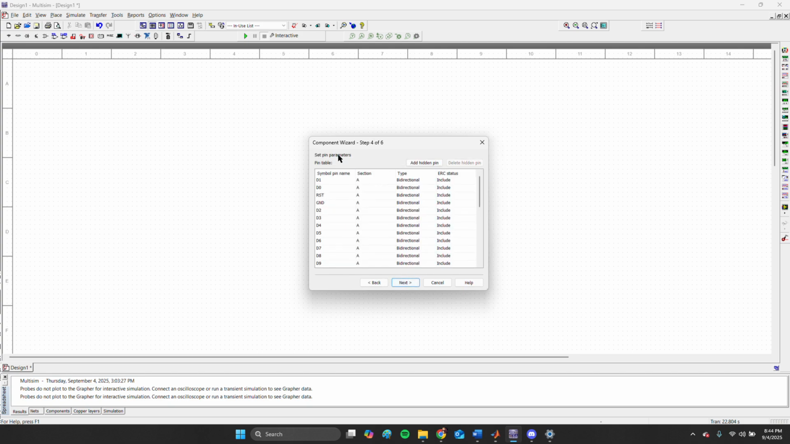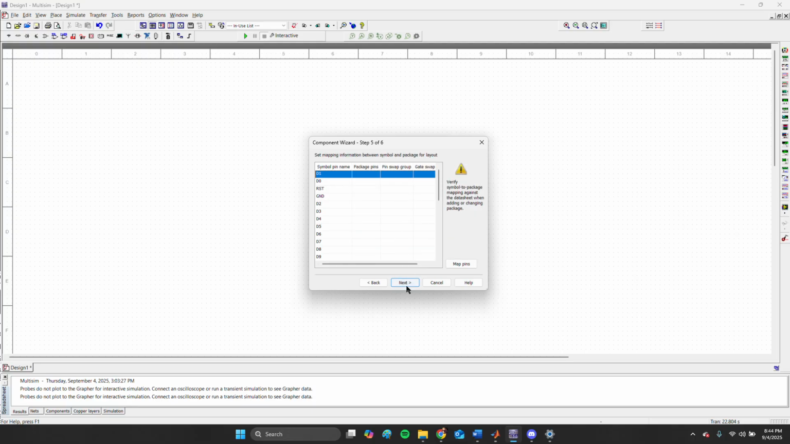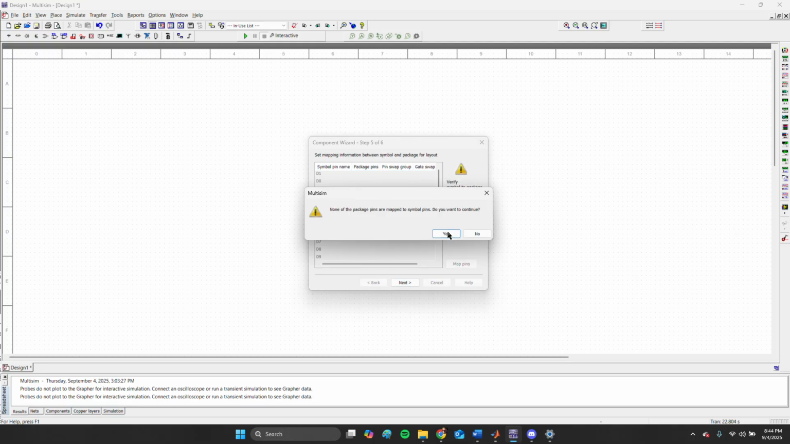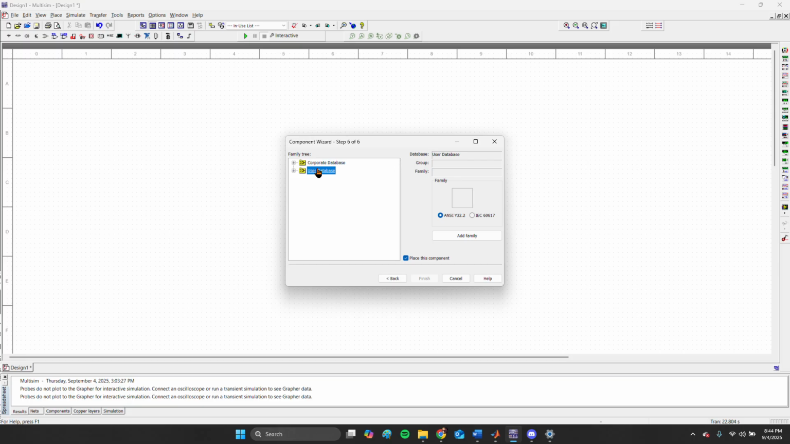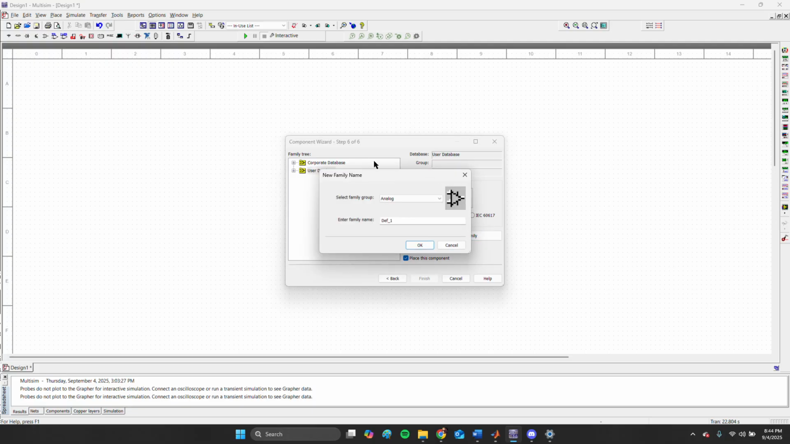We click next. This doesn't matter. Click next again. Doesn't matter. Click next again. This doesn't matter. Click yes. And now we want to save this to our user database because we're the user and this is our database. And we need to add the family. So we can select the family group. I'm going to put it in miscellaneous. You guys can put it wherever you want. Just remember where you put it.